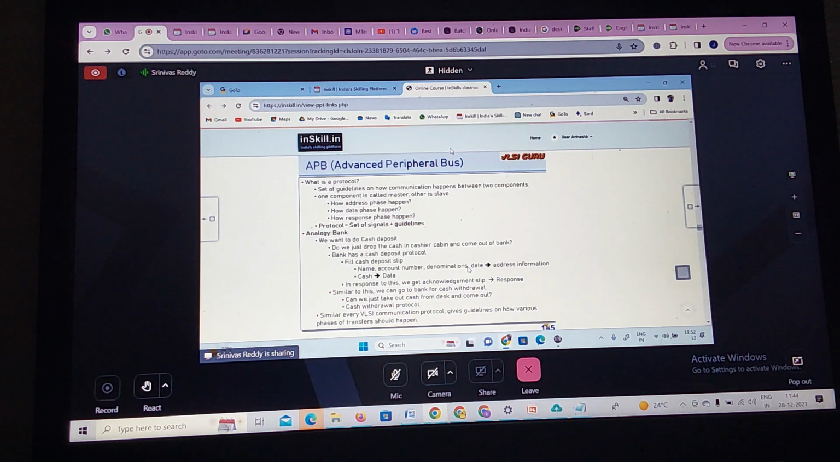In response to this, we get an acknowledgement. All of this is the response. Similarly, we can go back to the cash withdrawal, correct? Cash withdrawal is also the same. We do not just take the cash from the desk and walk out, right? A cash withdrawal protocol will be there. That is the analogy for cash depositing and cash withdrawing.